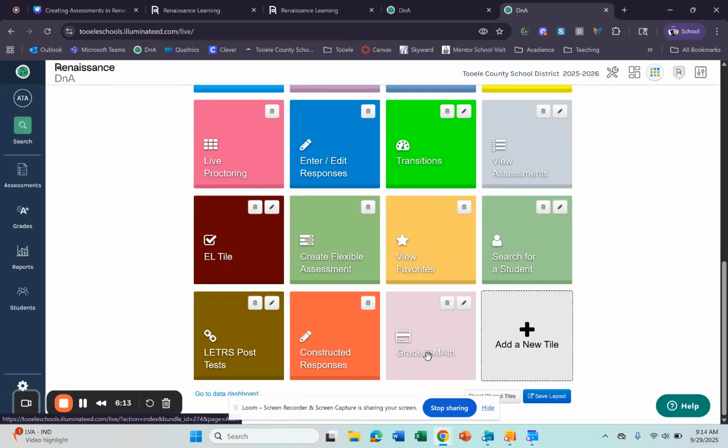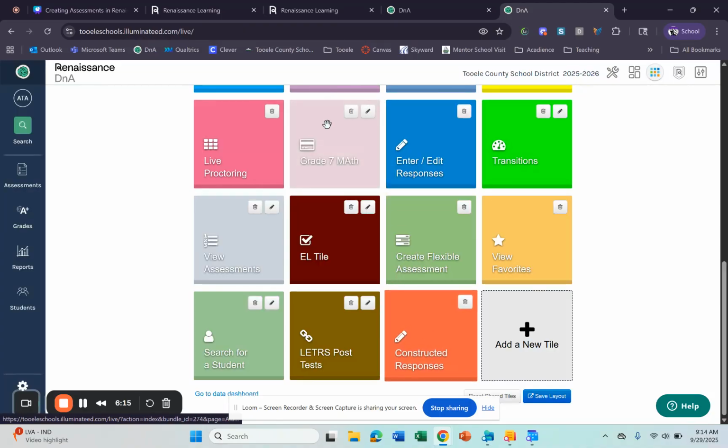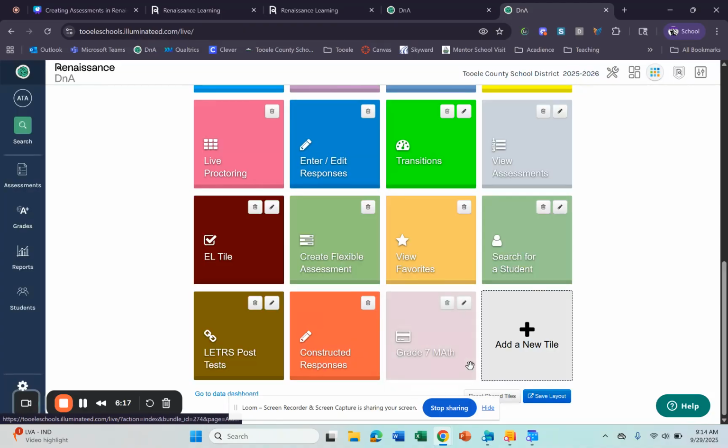And then it should pop up right here. You can move it around if you want it higher or lower, however you want it. And then you can share that with whoever those people that we shared those permissions with would have that.